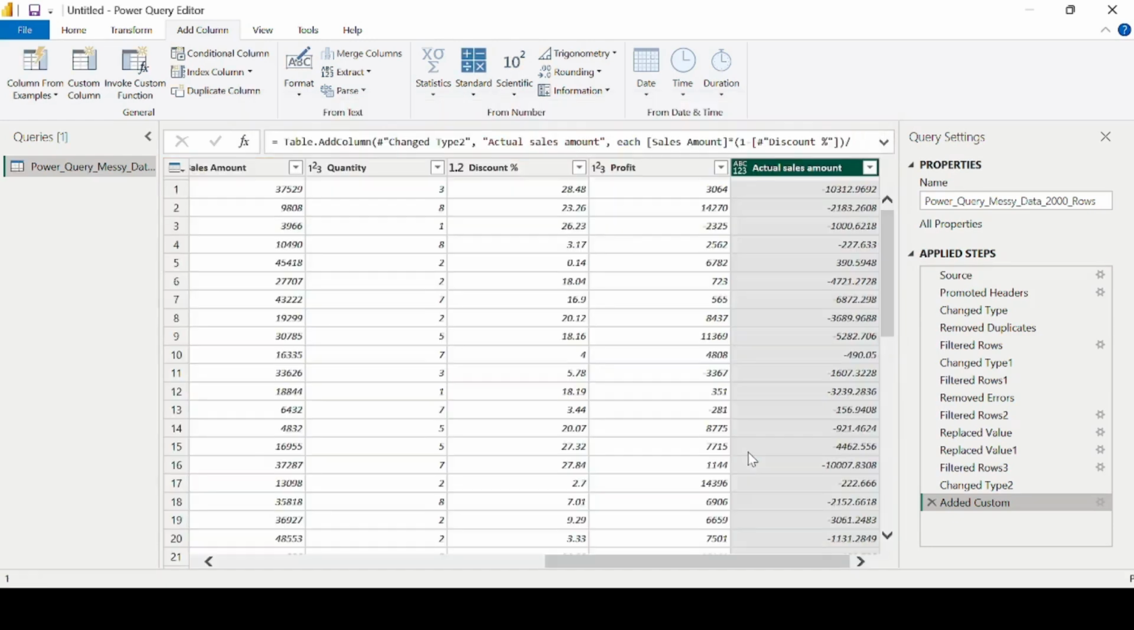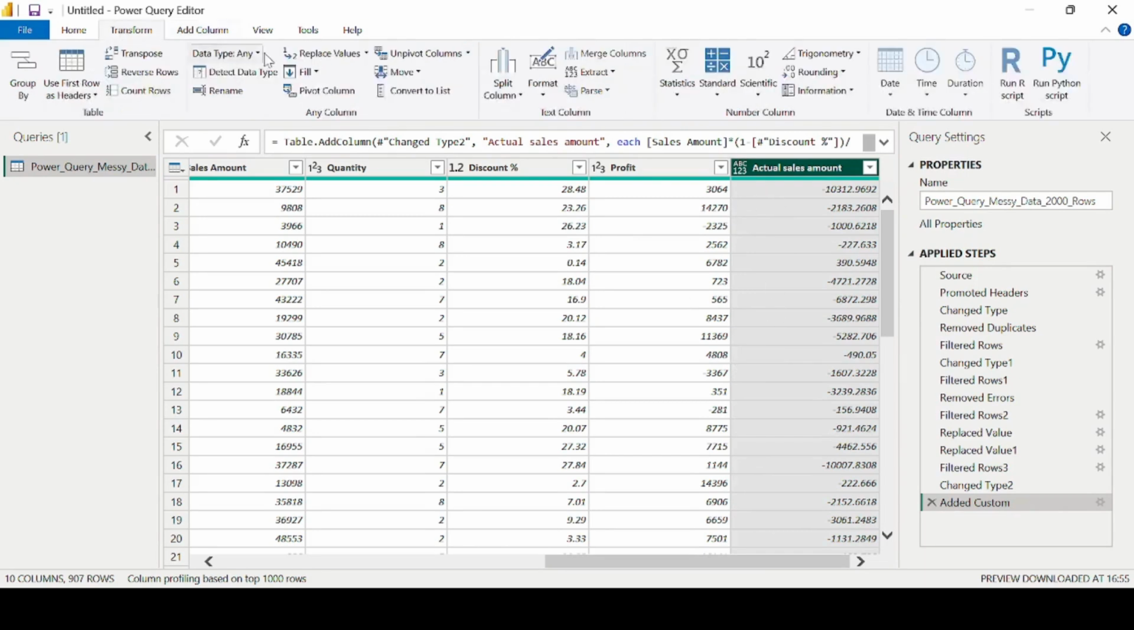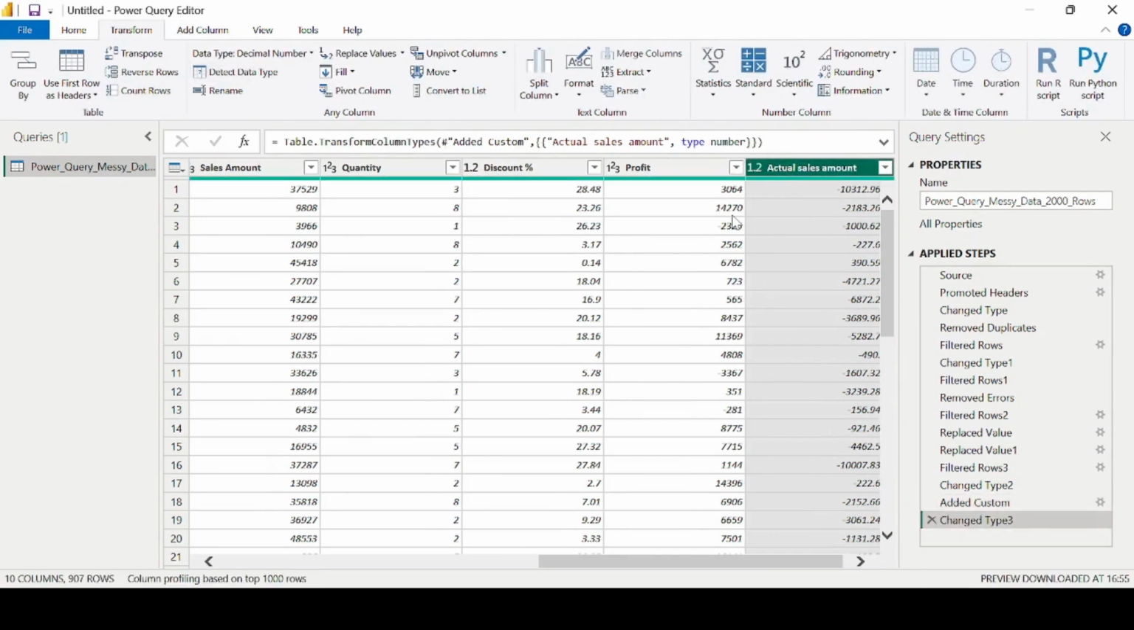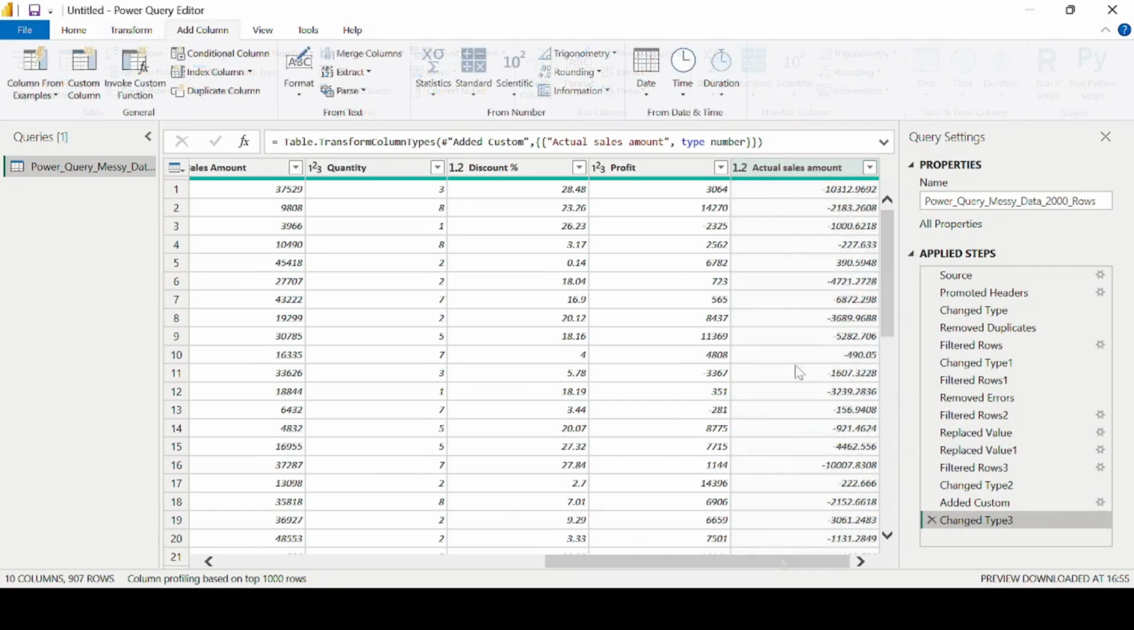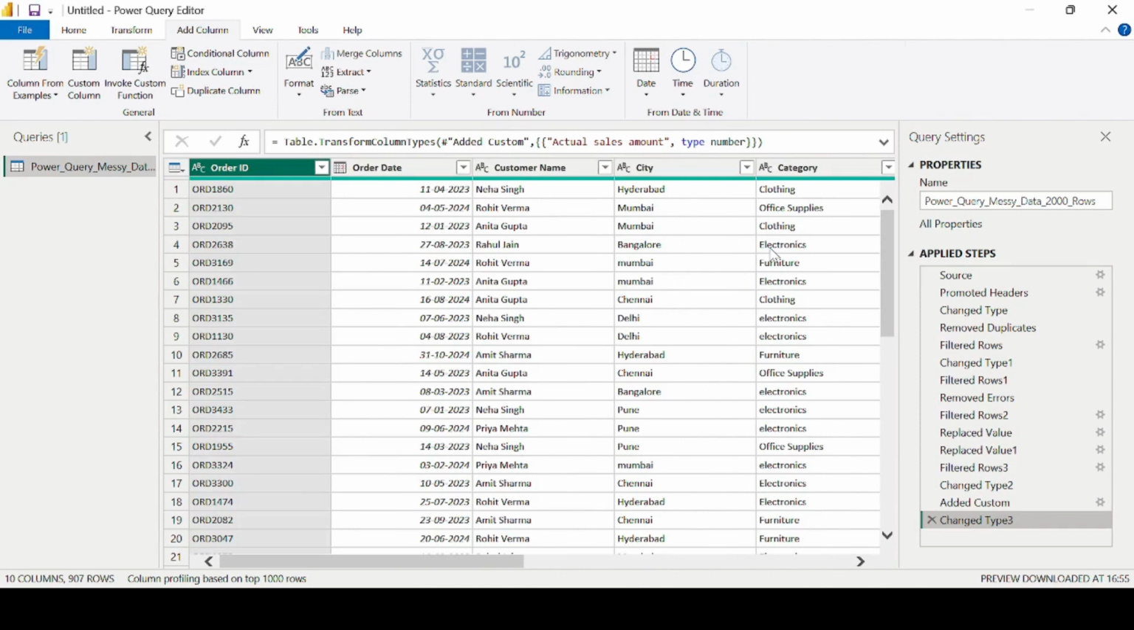Now the actual sales amount column has been created. We will check the data type, detect data type. It has been converted to the decimal number, because the decimal numbers are there. We have created one column, actual sales amount. Now I want to create one more column.